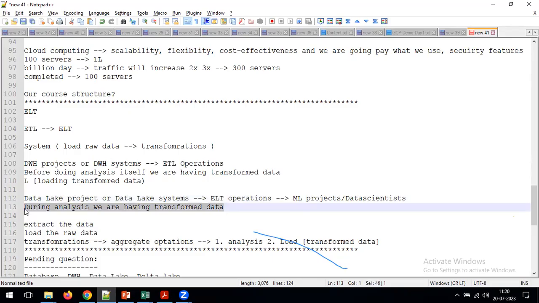On the fly, they are going to perform the analysis. In some of the projects, after doing the transformation, we want to store the data. As an ML engineer, they will write some kind of script. On the fly, they will do the aggregate operation, and with the help of that data, they will do some kind of analysis. But in some of the projects, after doing the analysis on the raw data, they want to store the data, which is nothing but they want to load the data.